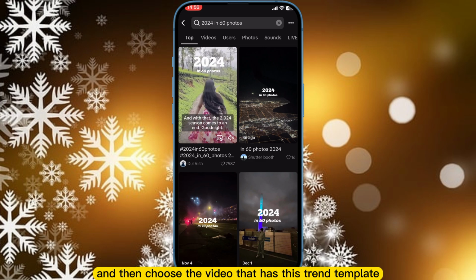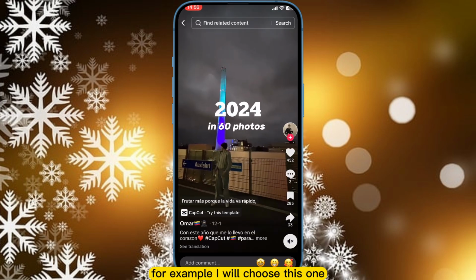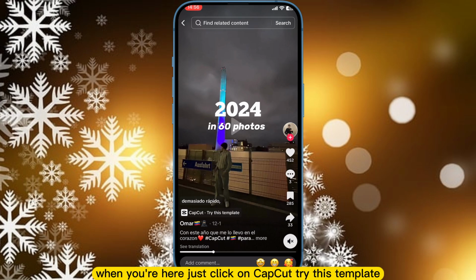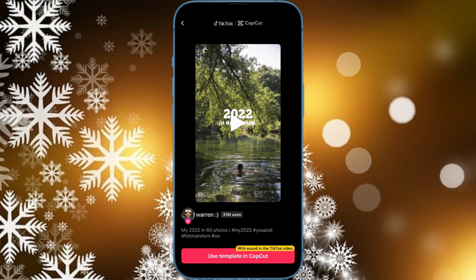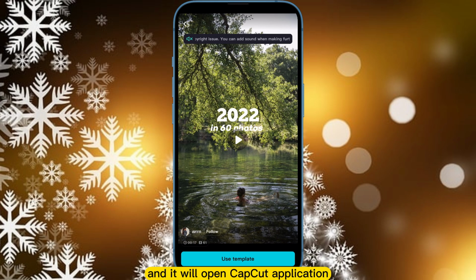And then choose the video that has this trend template. For example, I will choose this one. When you're here, just click on "CapCut, try this template." Now click on the red "Use template in CapCut" button, and it will open the CapCut application. Just click on the blue "Use template" button.